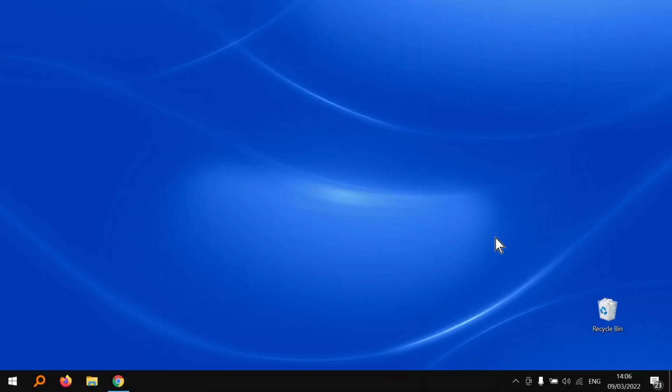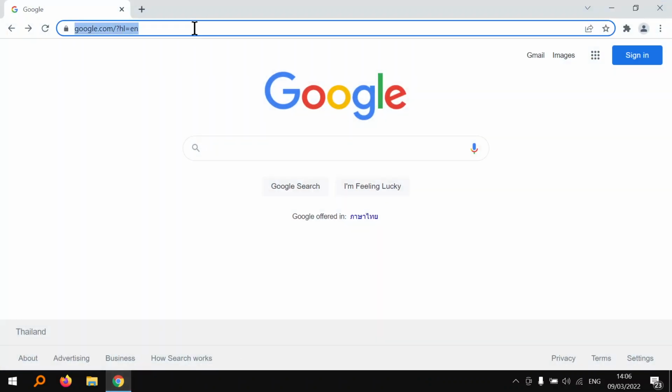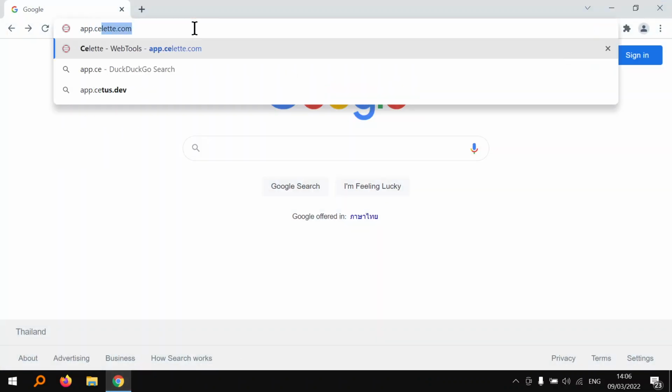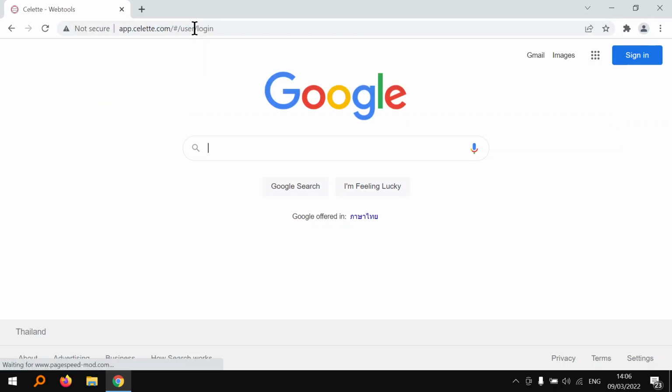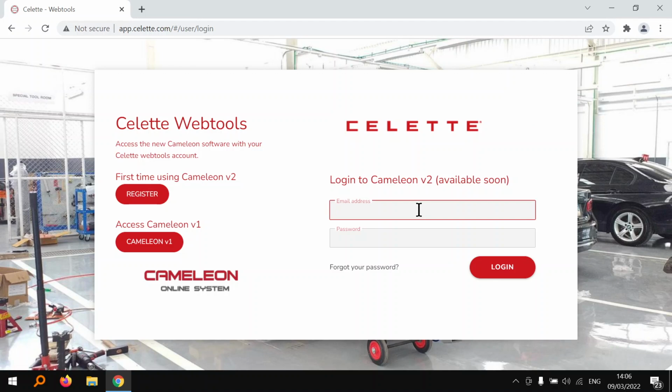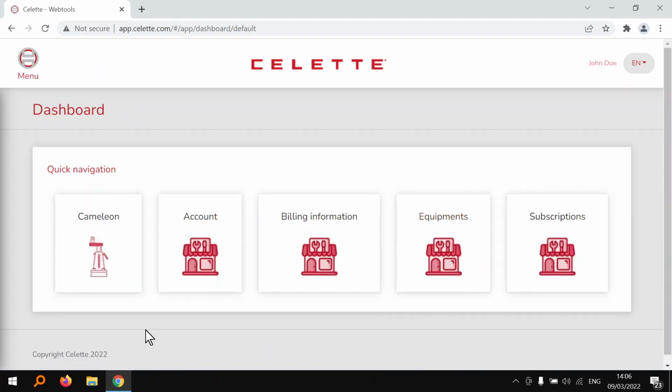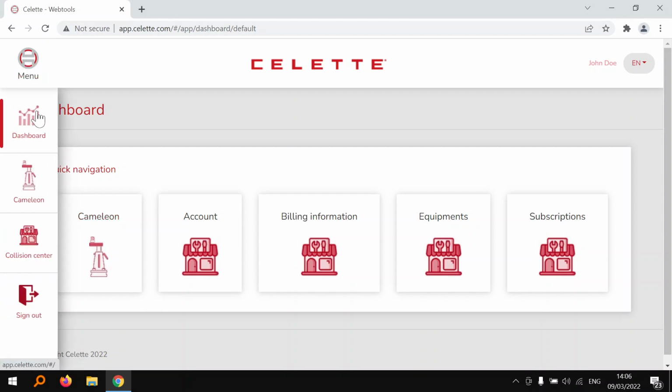To get started, we need to go on the website. So let's go to app.celette.com. And we can log in using the email and password we set up in the first video. Now let's head to Cameleon. You have a shortcut over here, or you can access it through the menu.